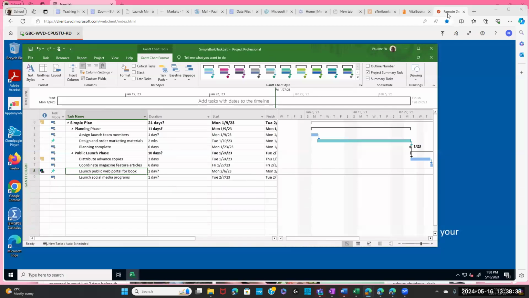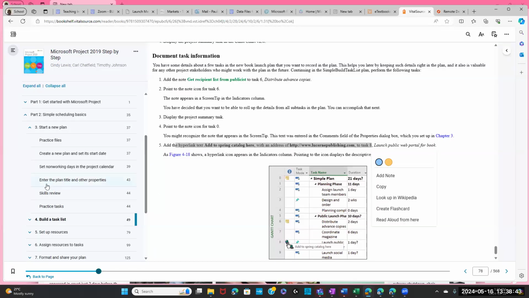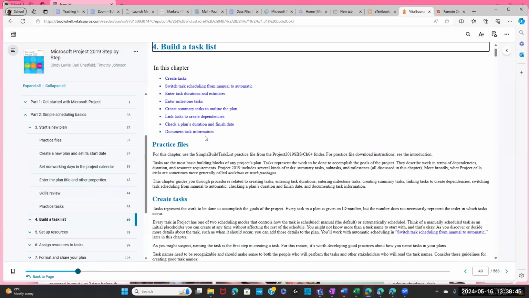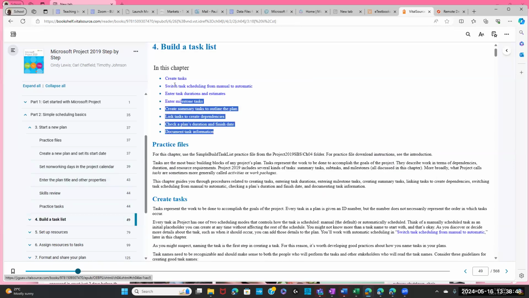All right. So we finished the hands-on for chapter 4. Okay. So we did all of this. Create new task. Switch auto schedule to manual schedule. Enter task duration. Enter milestone. Create summary task. Link tasks. Create duration finish date. Document task information. That is what we did in chapter 4.